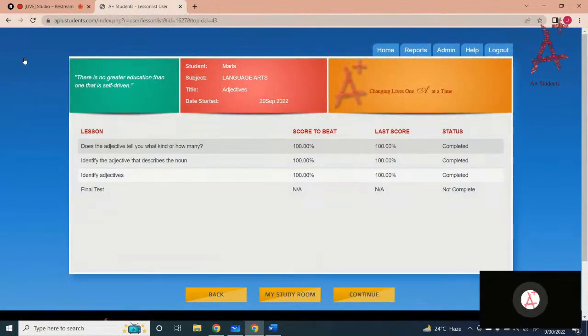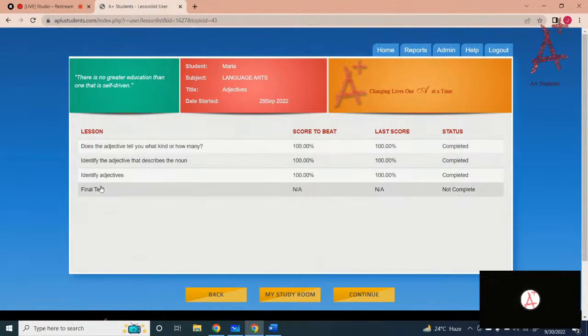Okay, so now we have to start with the final test of the topic. Just click on the final test and click on the continue button.